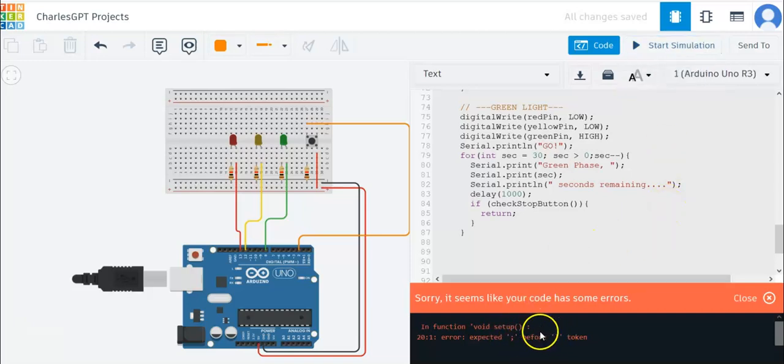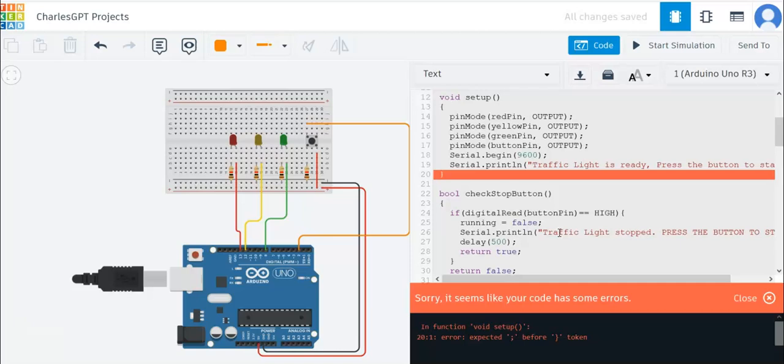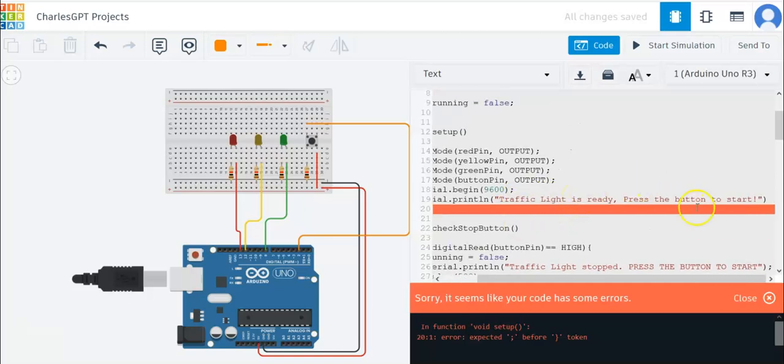Void setup, expecting this. I know I missed a semicolon somewhere. Let's check for the error. Traffic light is ready. Press the button to start. Oh, I've seen the error right here. I didn't put this there.